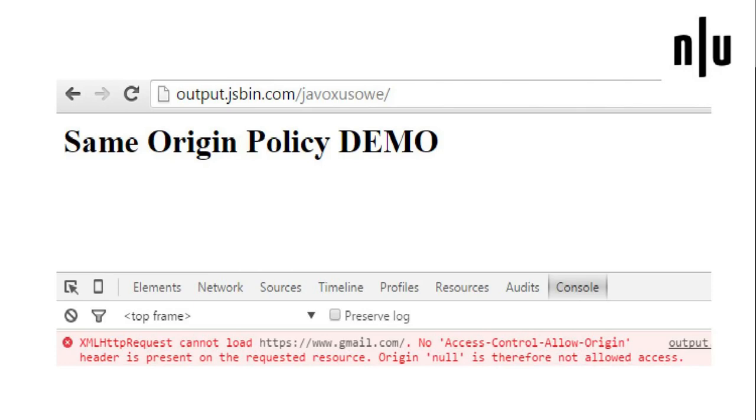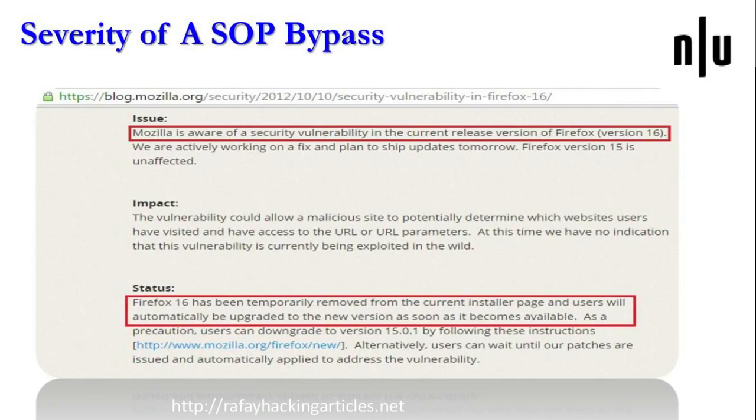Yeah, but the US owns 11 out of 13 root DNS servers, so they are in control of the internet. Anyways, severity of a SOP bypass.